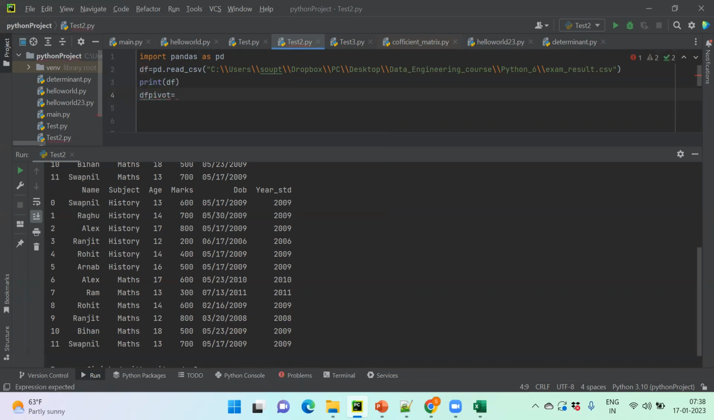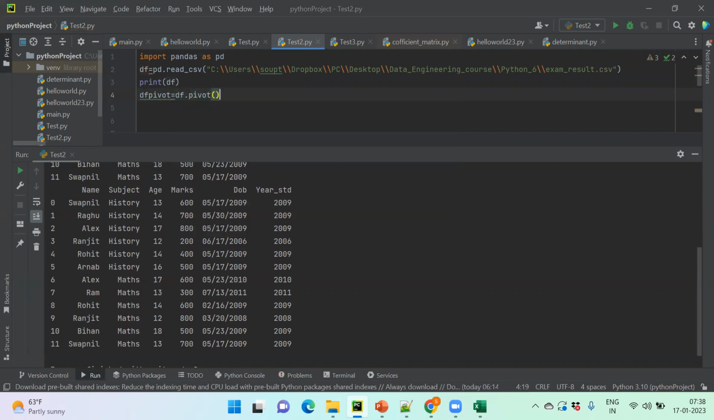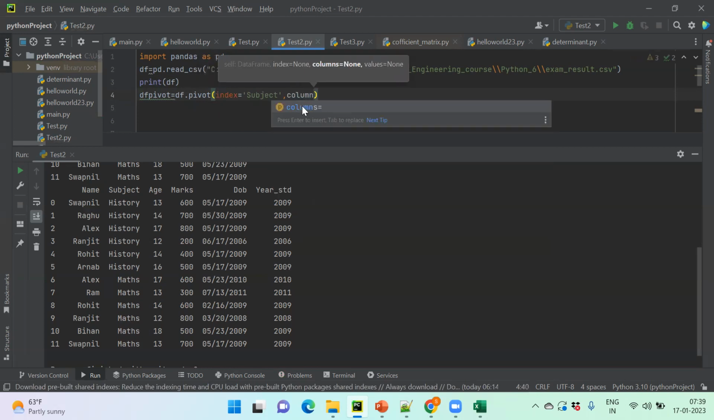equal the existing df dot pivot. This is the method. I'm working on top of df, that's why df dot pivot. I need to declare the index. What is index? Index is the row. So over there we are using subject. And the columns should be name. N should be in caps.